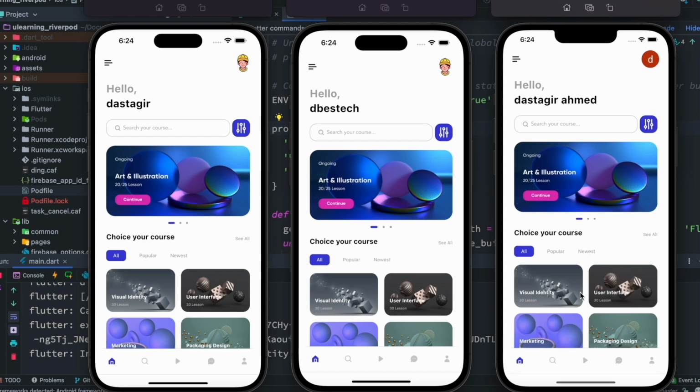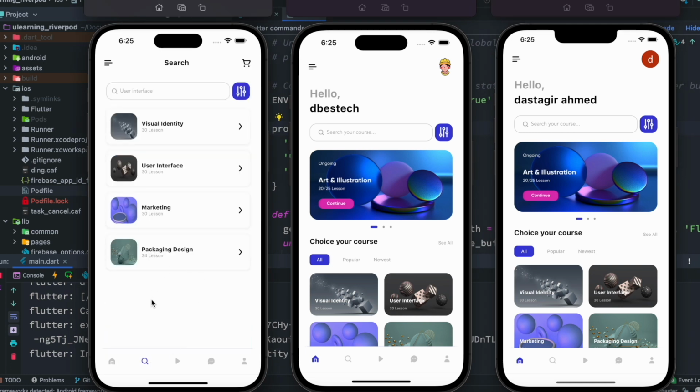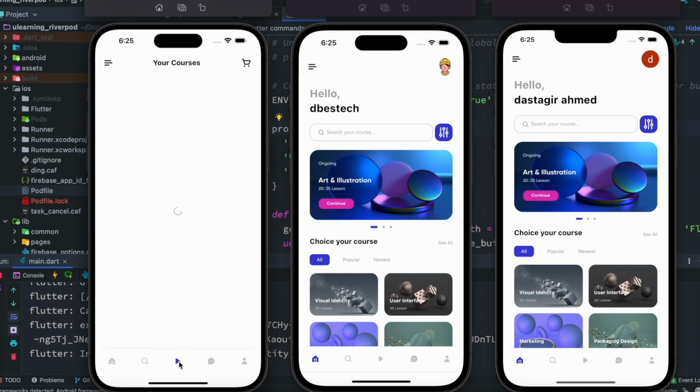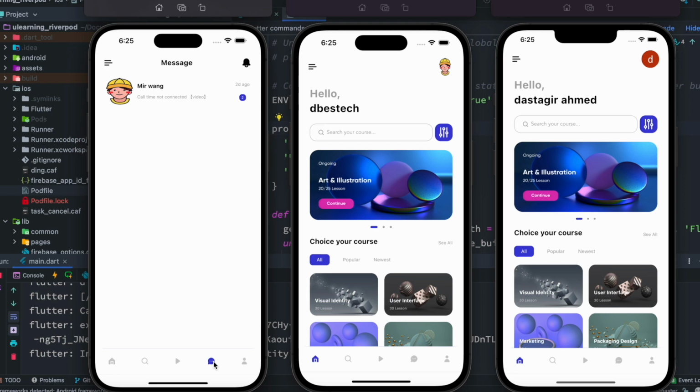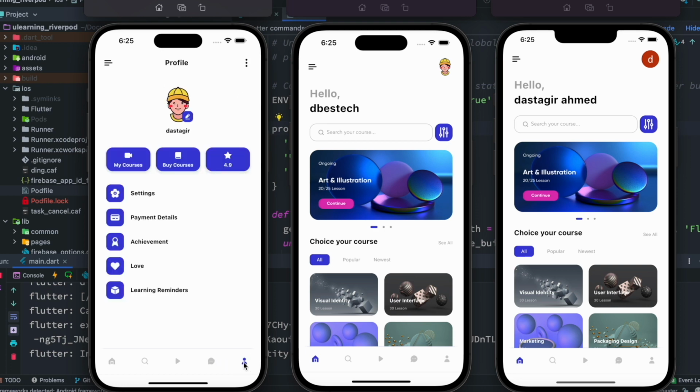Now this part of this app has been done using BLoC. So let's go ahead and take a very quick look. So here is this search section, and here is this courses. If we have a lot of courses, you'd be able to see them from here. And then over here we could also do chatting, and this is our profile section. So that was the GetX version.